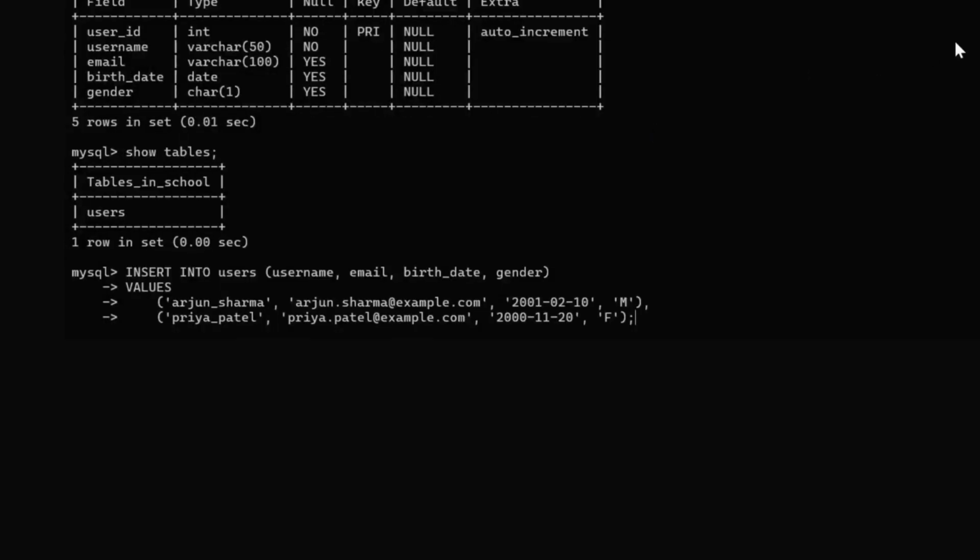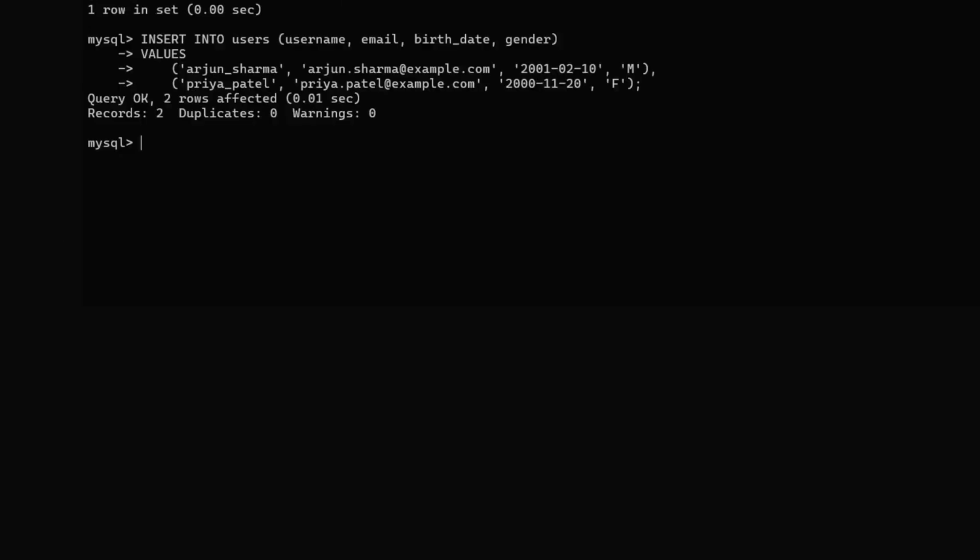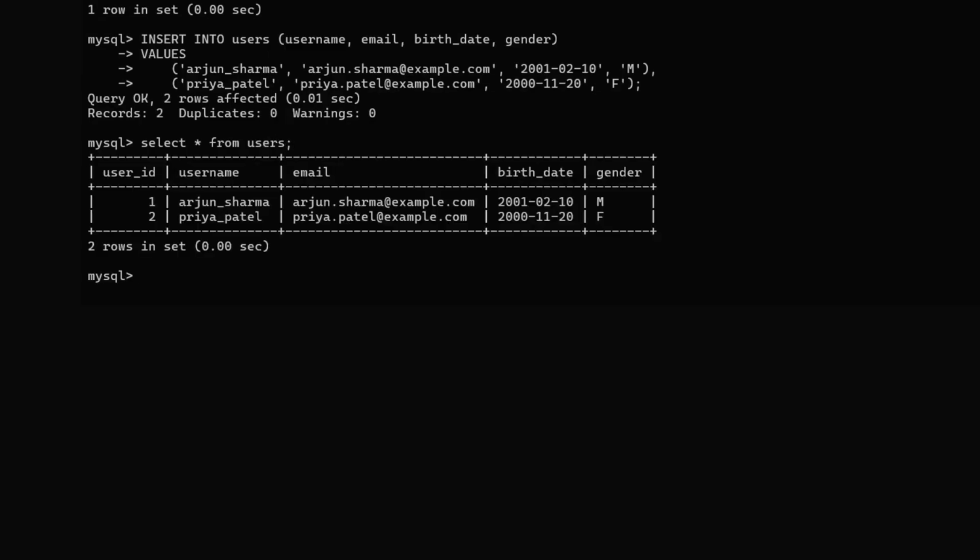Here, we are inserting 2 rows of data. Notice that we didn't need to insert anything into user ID because it is set to auto increment. MySQL will handle that for us. Let's now verify that the data was inserted correctly by running a select query. As you can see, our 2 users have been added successfully to the table with their respective details.